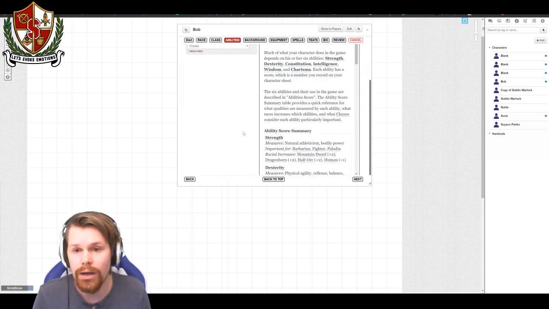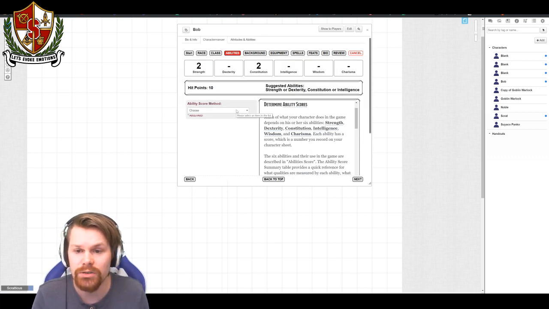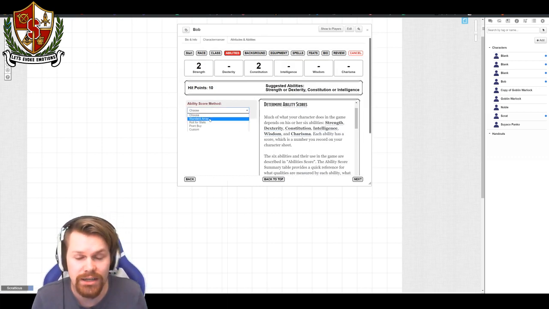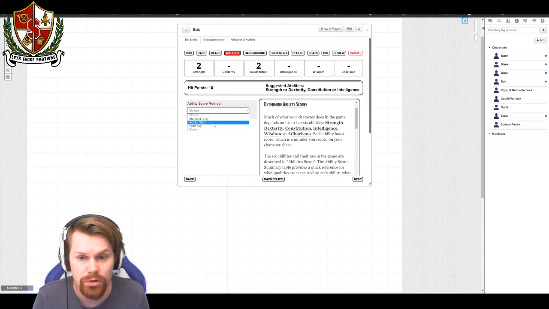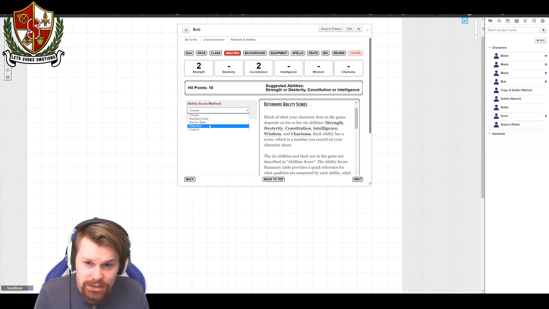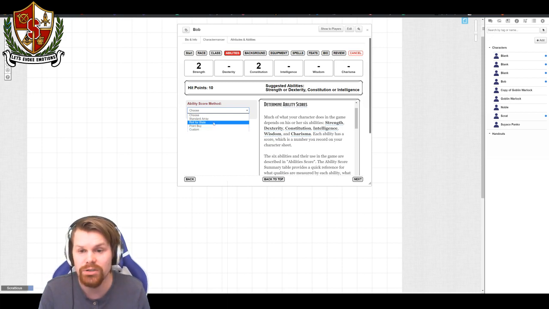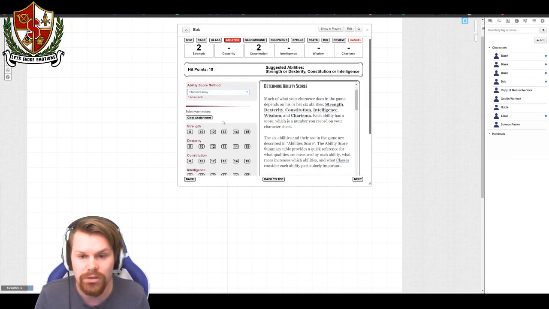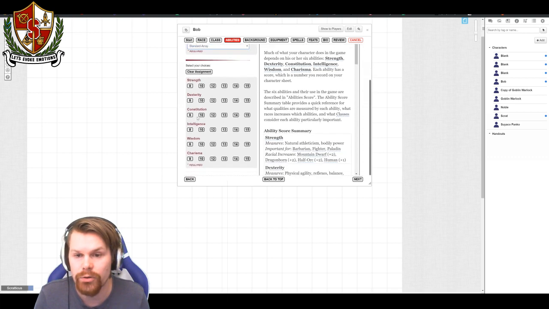Next, we go to abilities. Abilities, you can choose your method. If you want to use standard array, you can use standard array. If you want to roll, you can roll. And if you want to use point buy, you can use point buy. In any case, you will get options. So let's go to standard array. If you go standard array, you can see all of the options are listed for you here. You can select them by clicking on them. So intelligence will have a 10, charisma will have an 8, for example.